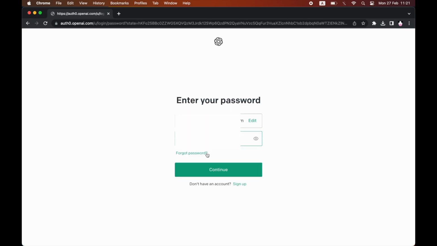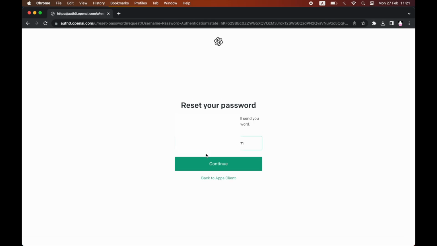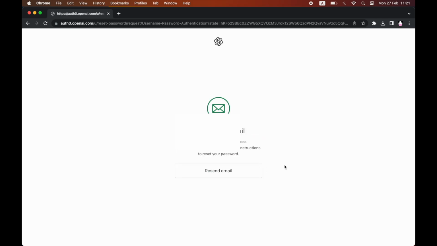Then when you want to type in your email, it'll come up to a point where you'll see a forgot password link. Go ahead and click on that link as I did there, then type in your email, then click continue. Then what it's going to do is send an email over to your device.